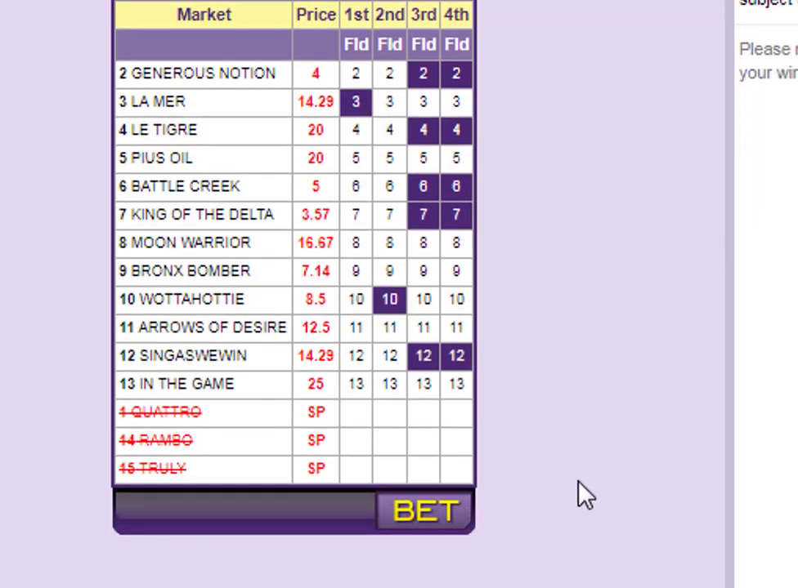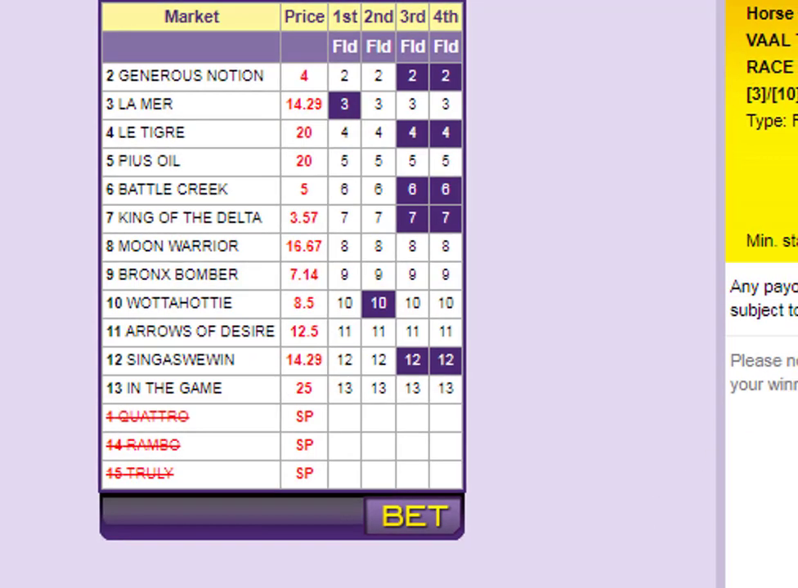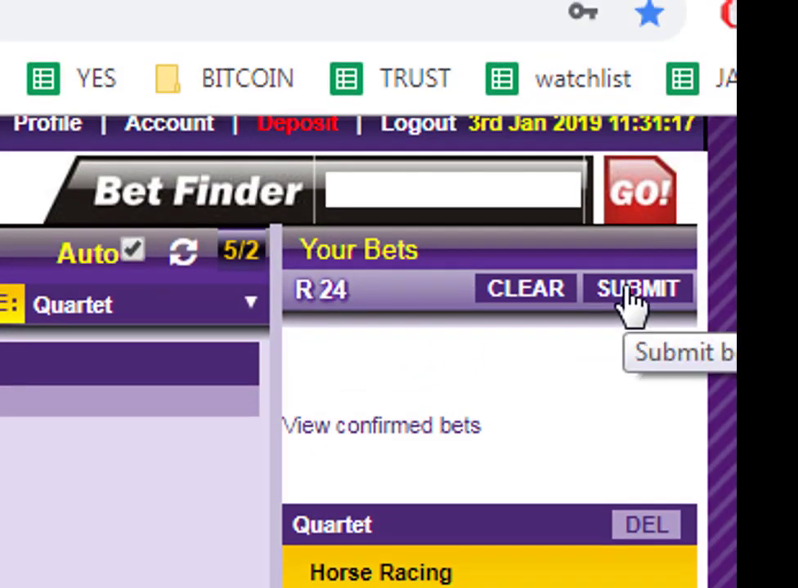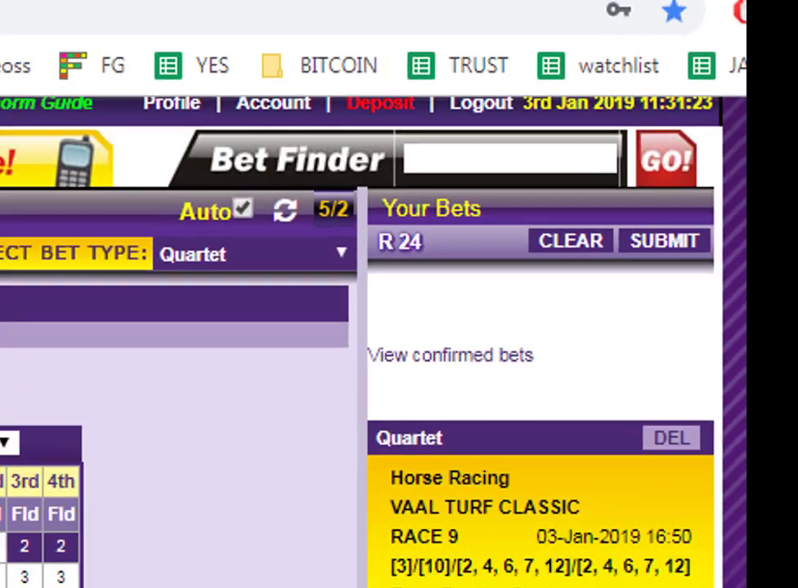Now when you've done that, you can then place your bet. And on the right hand side here you'll see that there are 240 combinations. Now you're going to want to take it for 24 rand, so you put your stake in here, 24 rand, and then you click OK. Up at the top you click submit. I've already put my bet on. That would be your first roving banker for 24 rand.